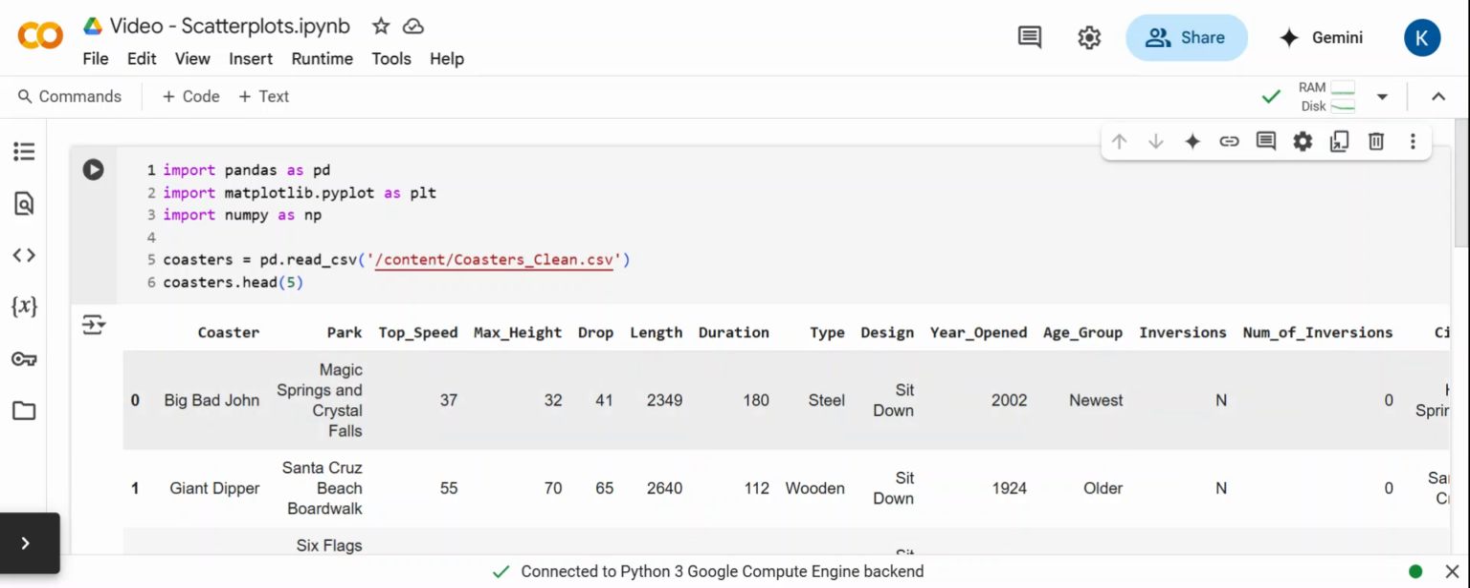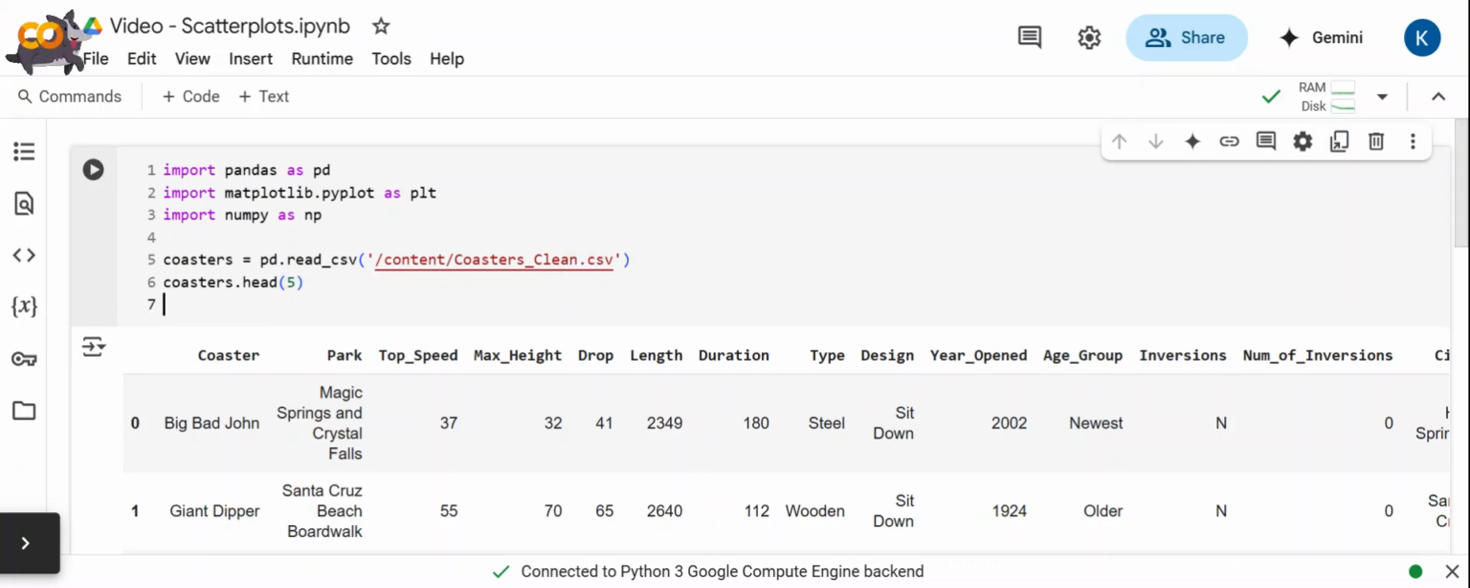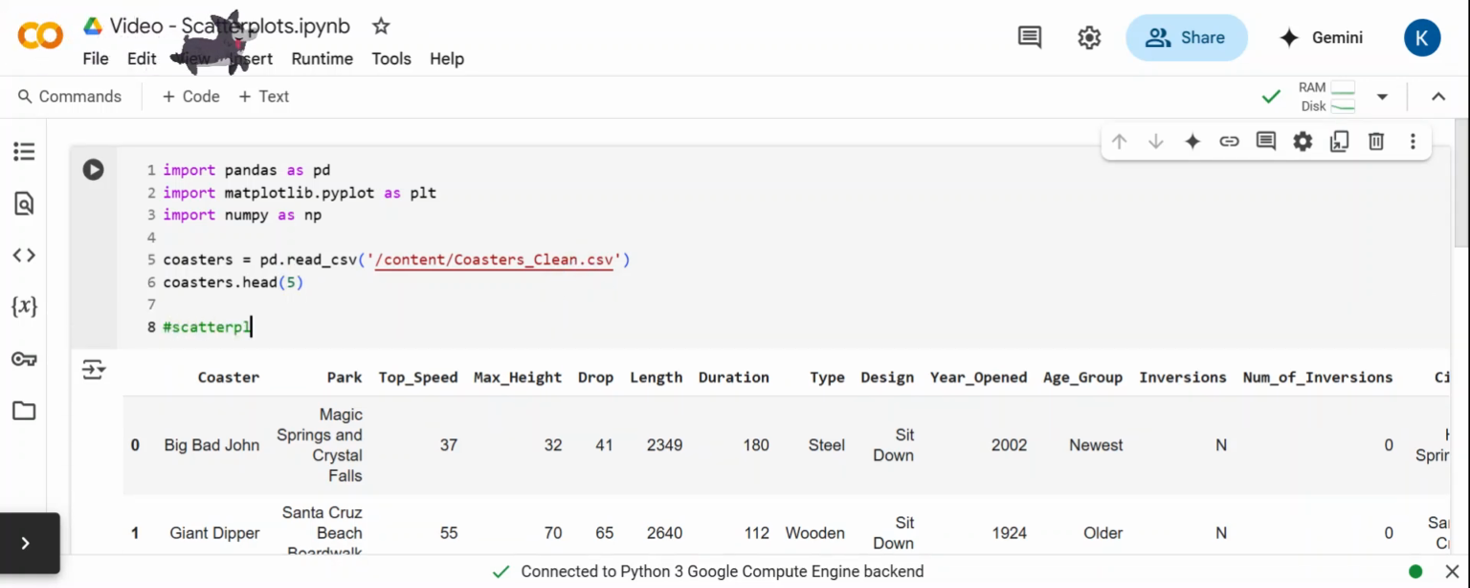Remember that a scatterplot uses two quantitative variables. So when we pick our variables for our scatter plot, we need to make sure that they are numbers and not words. So I'm going to use top speed and max height as my variables for my scatter plot.